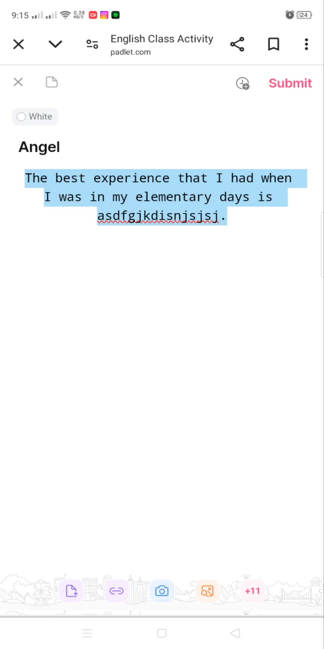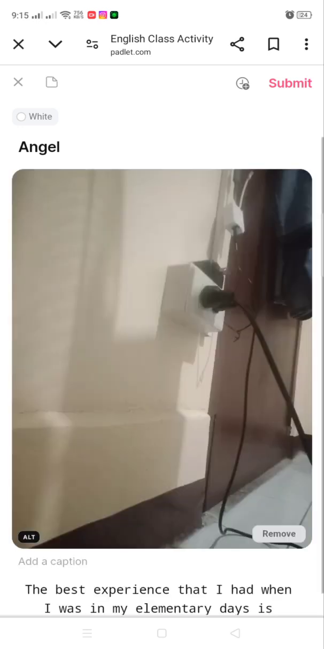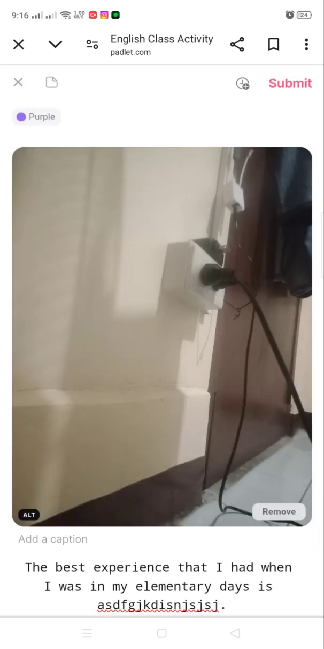So let's try to add a picture. Let's click here the camera button. Okay, so I'll just try to take a picture. Okay, so that's what I wanted. If you already have a picture in your gallery, then you can just upload it. Okay, so here is the picture. If you don't want that picture, you can remove it. Okay, and then I am gonna change the color of my answer. I'm going to put purple, because that's my favorite color.